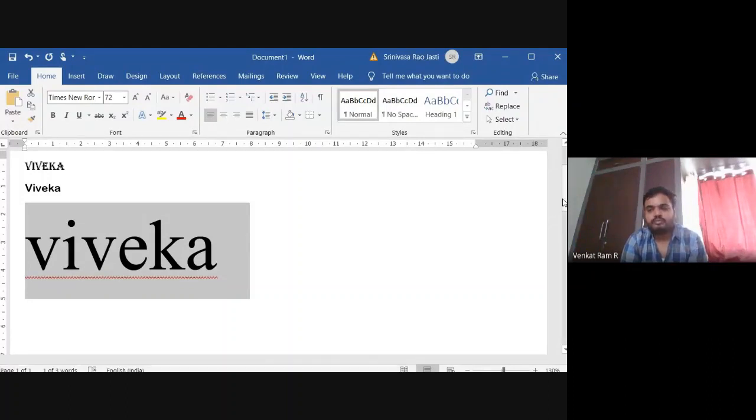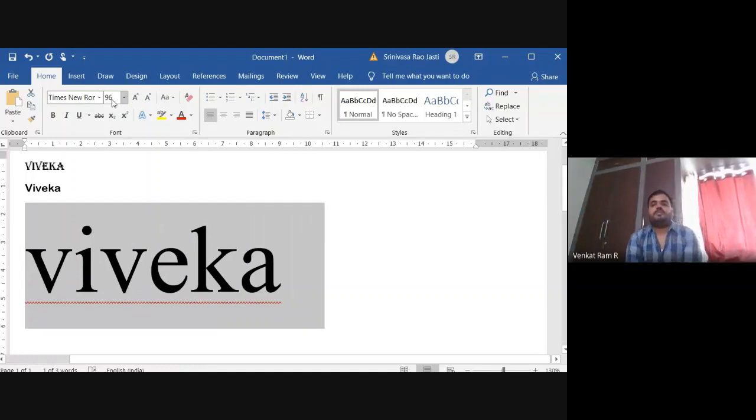How? If yes, how? If no, why? Answer is yes. Have you seen font size increases from 72 to 96? Whatever you want to type, if you want a bigger size, just enter it. Obviously yes, you have to increase the font size by typing the font size whatever you wish to.